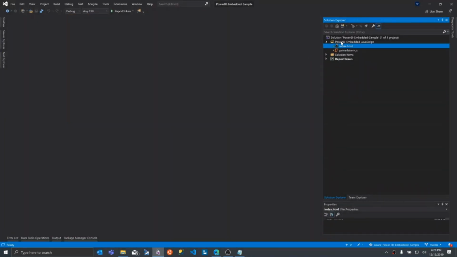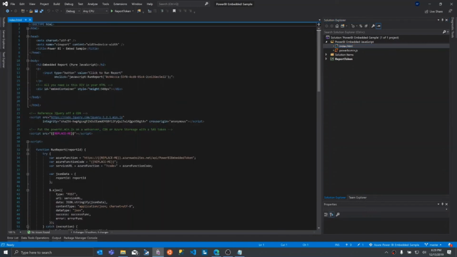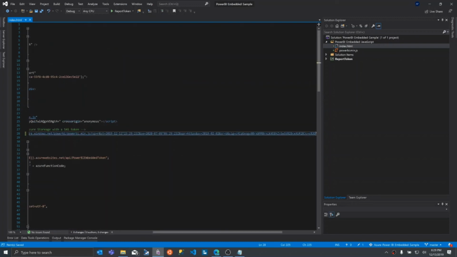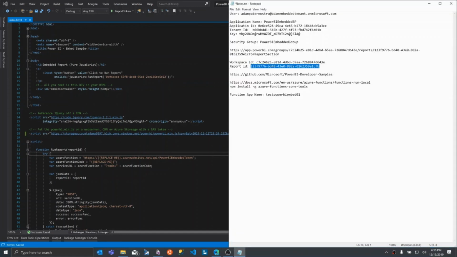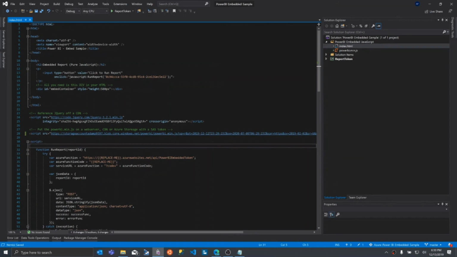So inside our solution, we have our Power BI embedded JavaScript. There's an index.html. So right here, we have a source file, and this is the Power BI minified script. So we want to paste that inside that script. The next piece we want to do is get our Azure function name. So we saved the Azure function name, which was test Power BI 01, and we want to replace the name with this. We also need to get the function code.